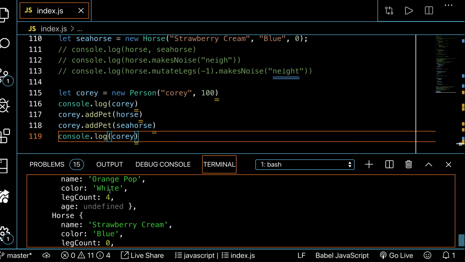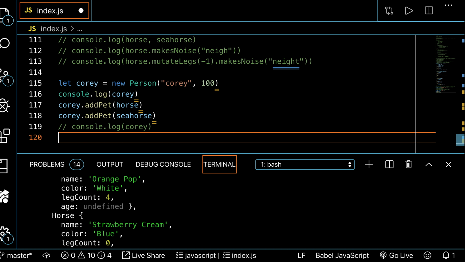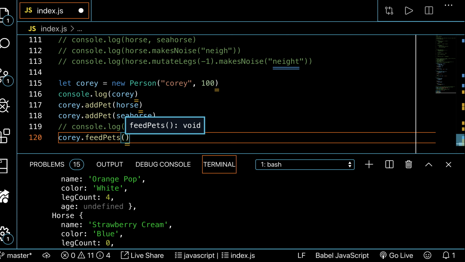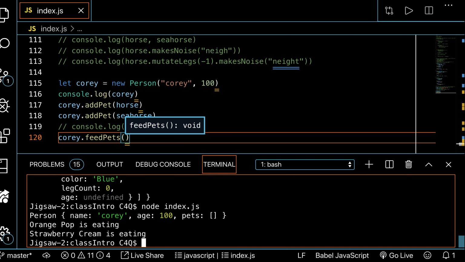Okay, but what happens if query wants to feed the horses? Let's do it, shall we? So I'm going to say query dot feed pets. I invoke, I save, and we now get orange pop is eating, strawberry cream is eating. Yeah, it's cool. So what's going on here? Can somebody explain what's going on? Somebody want to take a shot at it?